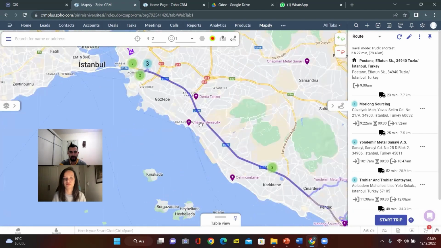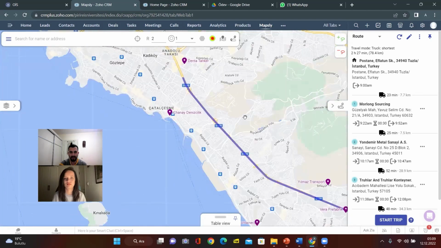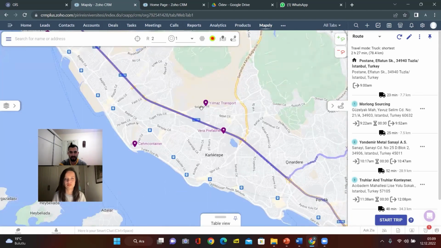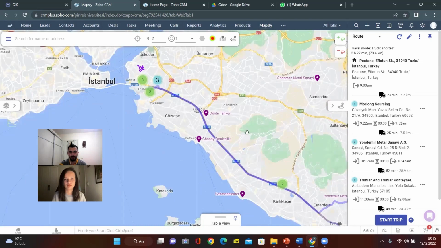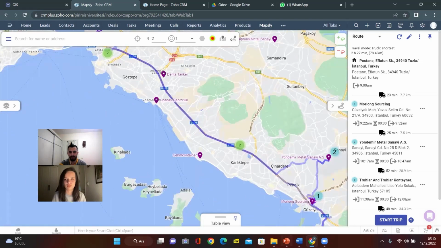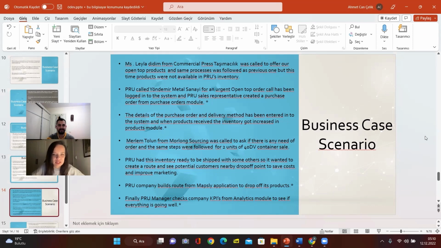Peru Company can also call the business partners on the route and ask if they need something. If they need a product that is in the inventory of Peru Company, it can also deliver it to them or offer them a discount to reduce drop-off and transportation costs. Let's continue the presentation. Finally, the Peru manager checks company KPIs from the analytics module to see if everything is going well.